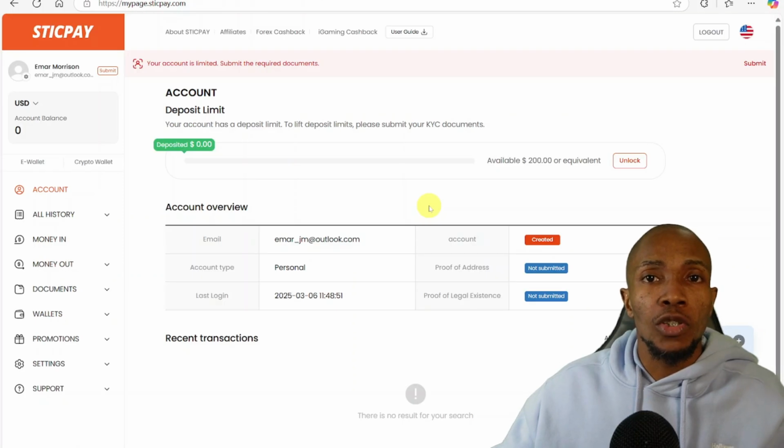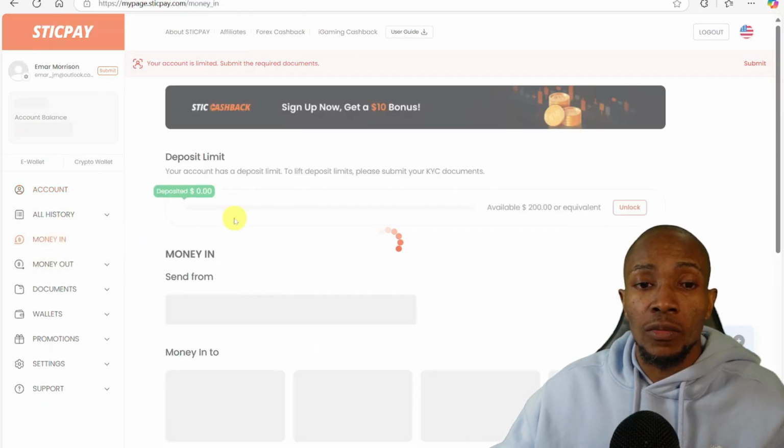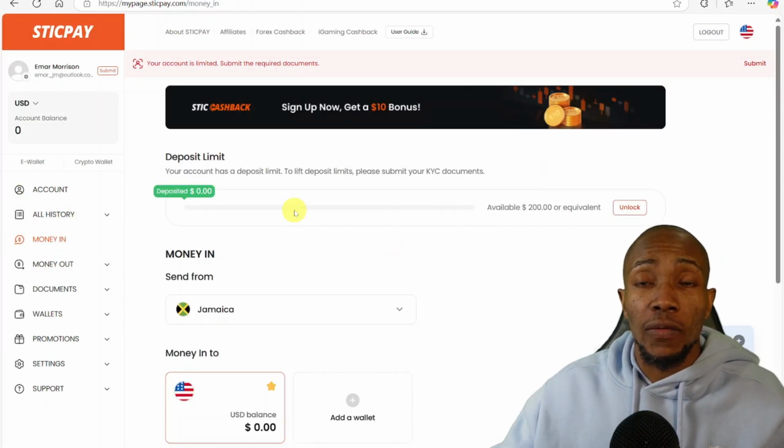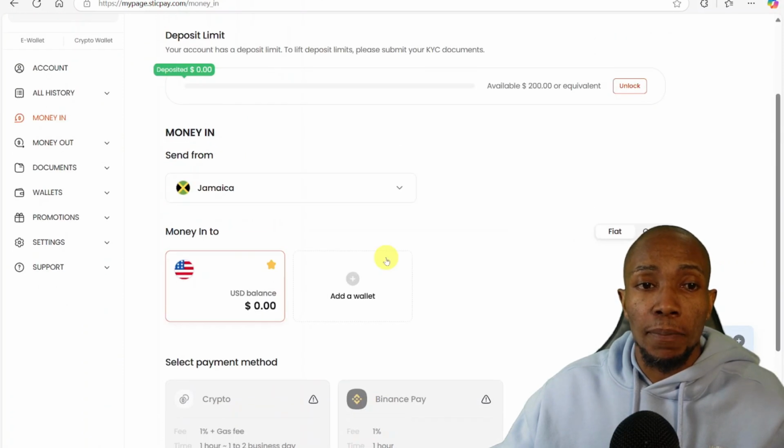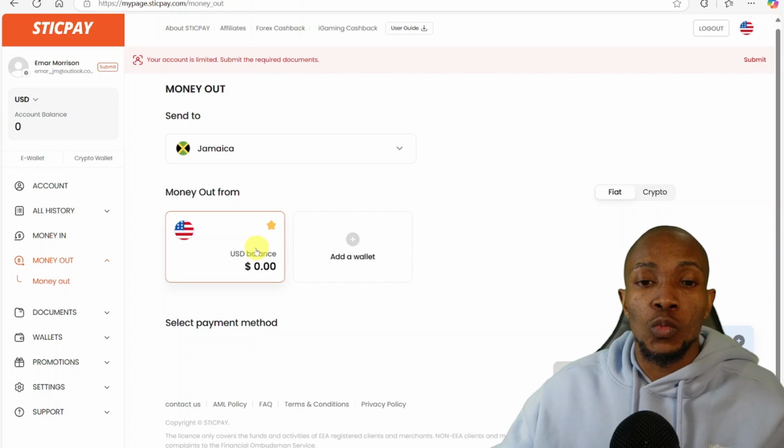Now to get the most out of StickPay, I recommend that you activate your account. So you have the option to add money in, right? Depending on the country which you are from, you have different methods that you can use to deposit money. Now for the money out, if you have money in your account, then you can go ahead and select your payment method and then select next to withdraw.